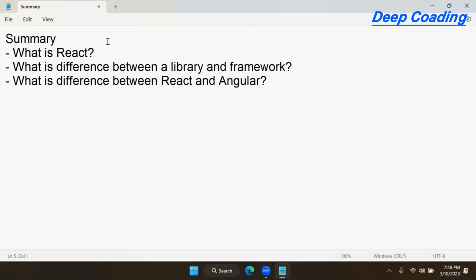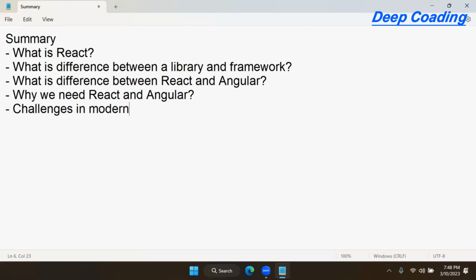These things we discussed. And we discussed why we need React and Angular like technologies. For that, we discussed challenges in modern web development. Am I right? Remember, what are the challenges in modern web development? Unified user experience, fluid user experience, loosely coupled architecture. These are all the basic challenges.